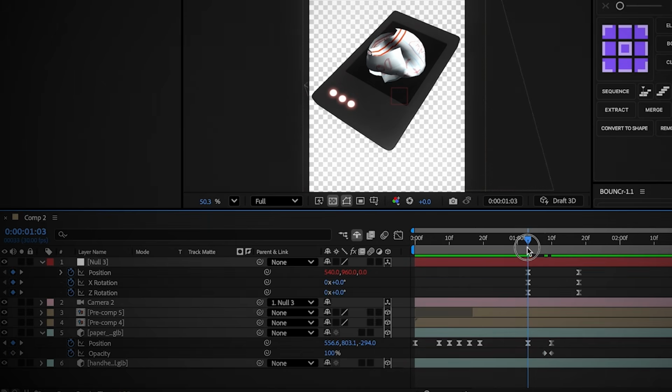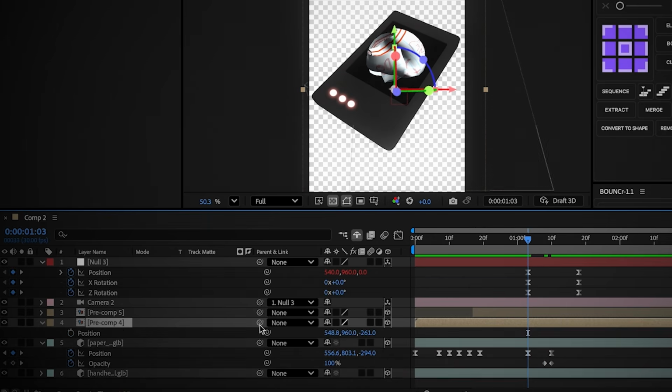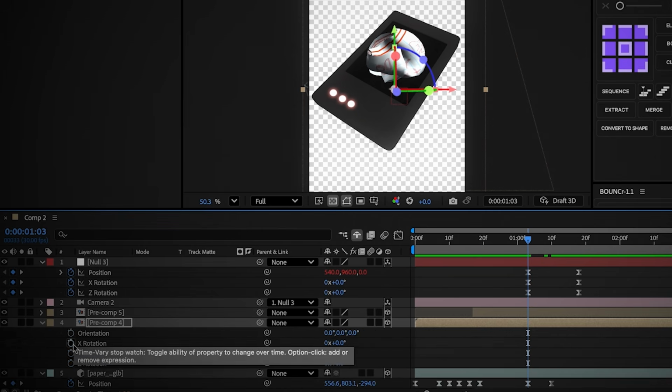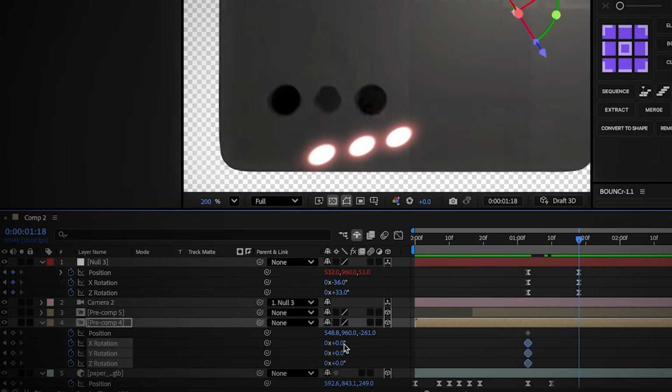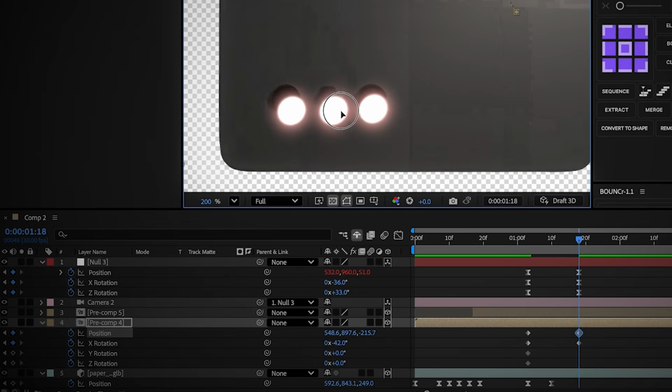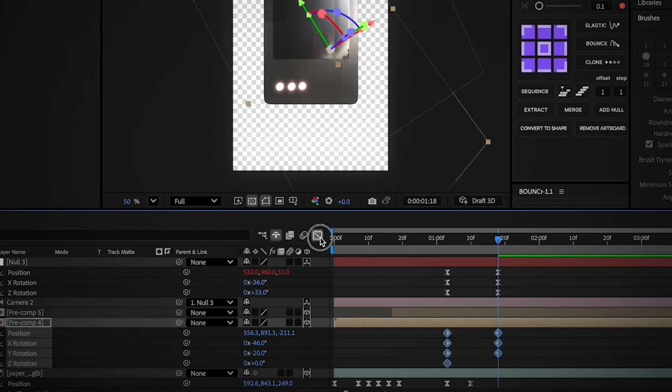Go back to the first keyframes, since the glowing dots don't rotate precisely with the scanner. Create position, X rotation, Y rotation and Z rotation keyframes for the layer. Move to the last keyframes of the null, rotate them and place them exactly over the hole as before. Open the Graph Editor and apply Easy Ease.